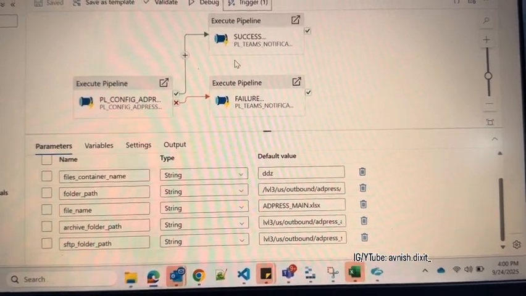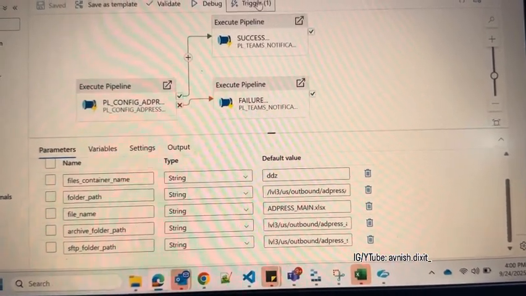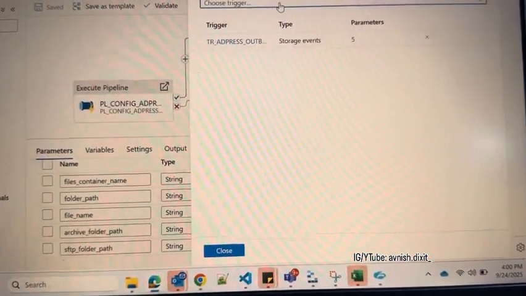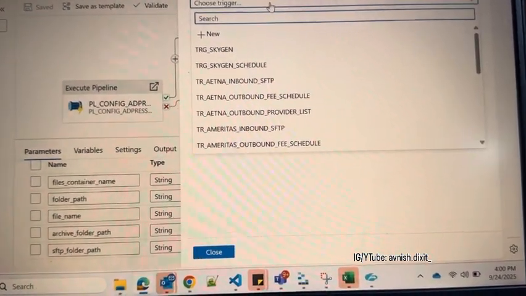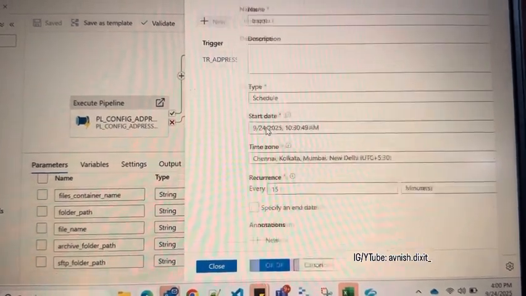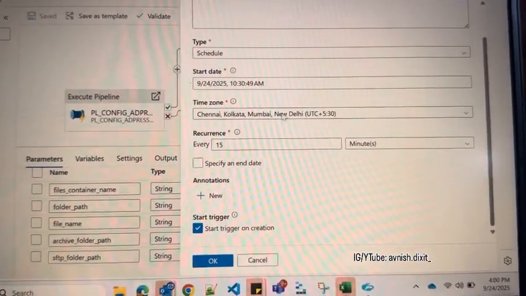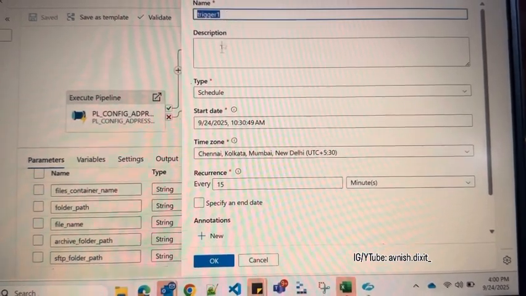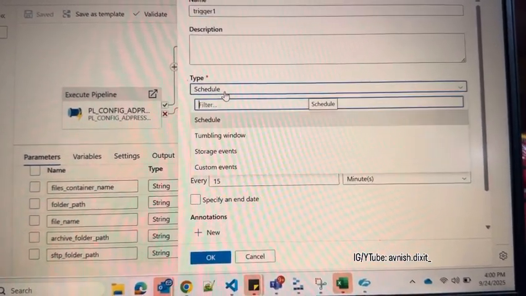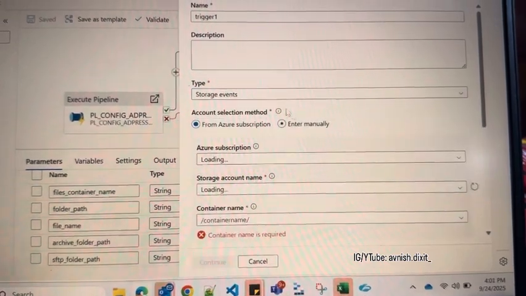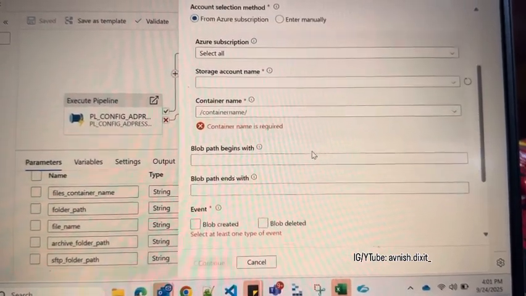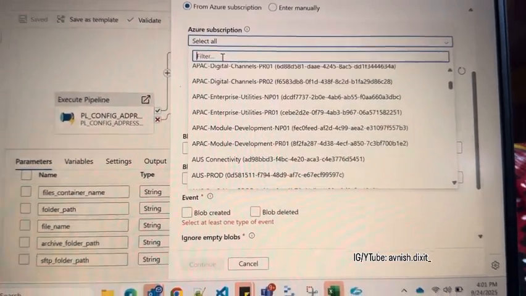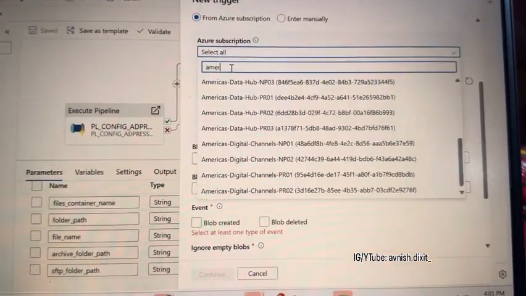So this is my pipeline, and to create a trigger, we have to click on New or Create, and then there is an option to create a new trigger. So we created a new trigger here, and here I can give the trigger name, then the type. For this we have to select the storage, and then we need to select the Azure subscription.